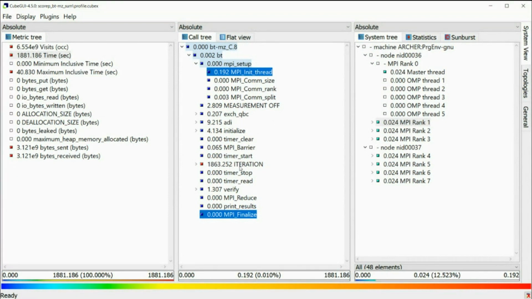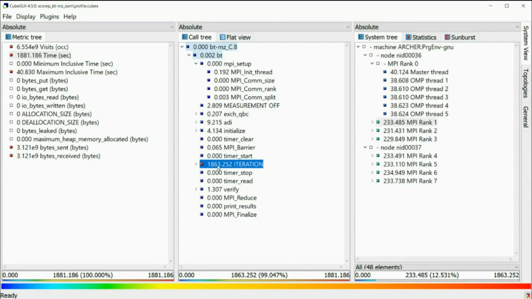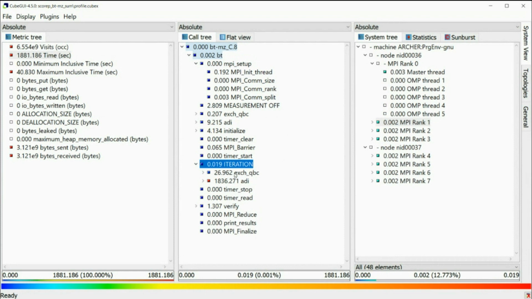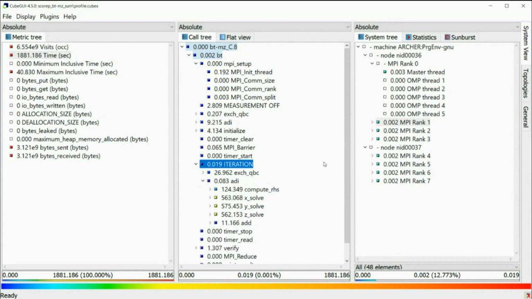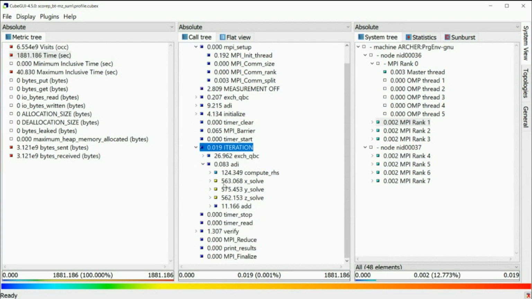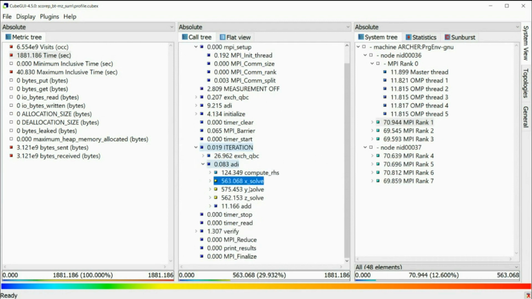Most of the time is actually not in those calls, which is what we would expect. By using the color coding that we're seeing here, most of the time is actually in this part which is shown here as iteration. If I expand that, we see there's an exchange of boundary conditions, and then there's also an ADI solver here. Inside the ADI solver, we see there's something computing the right-hand side. We can see that there's different solvers for X, Y, and Z directions, and that's actually where most of the computation is done in this case.